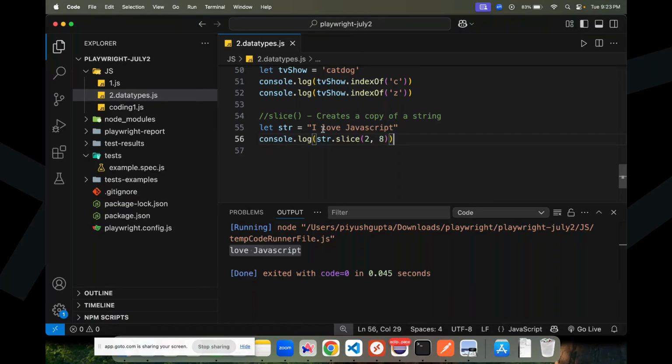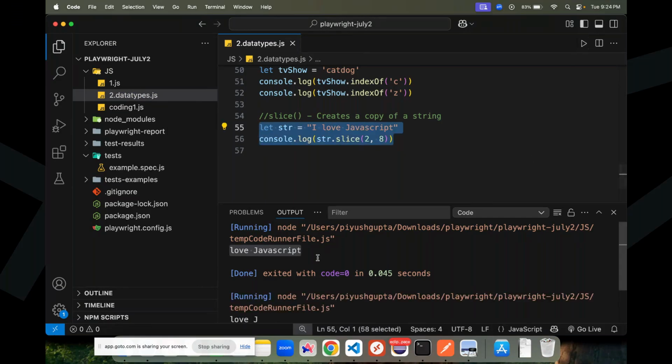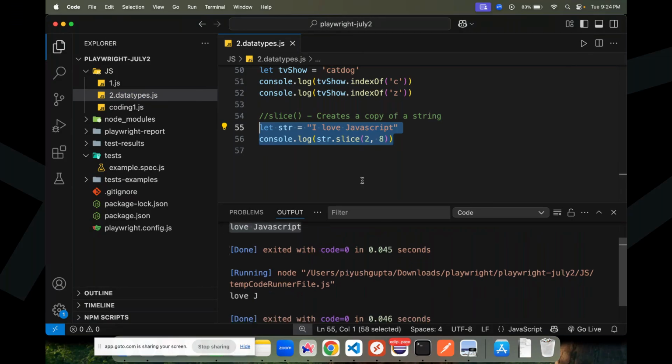So what is 2? 2, 3, 4, 5, 6, 7. So this is the output. This shall be printed. So let me just run it now. See, love space J. So this is what it is doing. Okay, so I hope this particular part is now very clear. So the whole purpose of the slice method is what? To create a copy of a string, right?